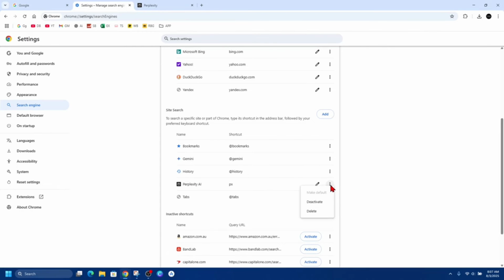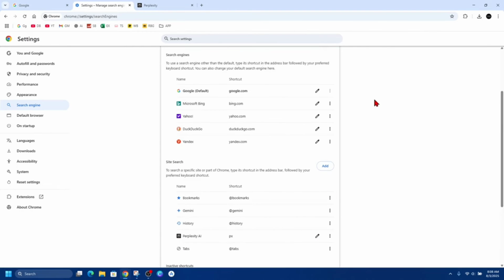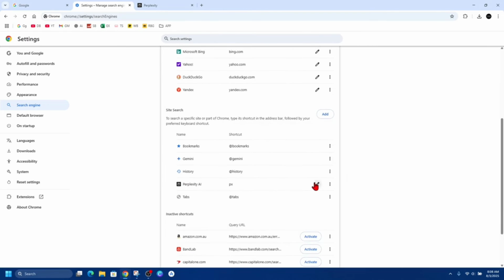So from here we want to click on the 3 dots. Now if we come back and click into Perplexity AI, click on the 3 dots, where it says make default, it is grayed out. So we need to go ahead and change that.